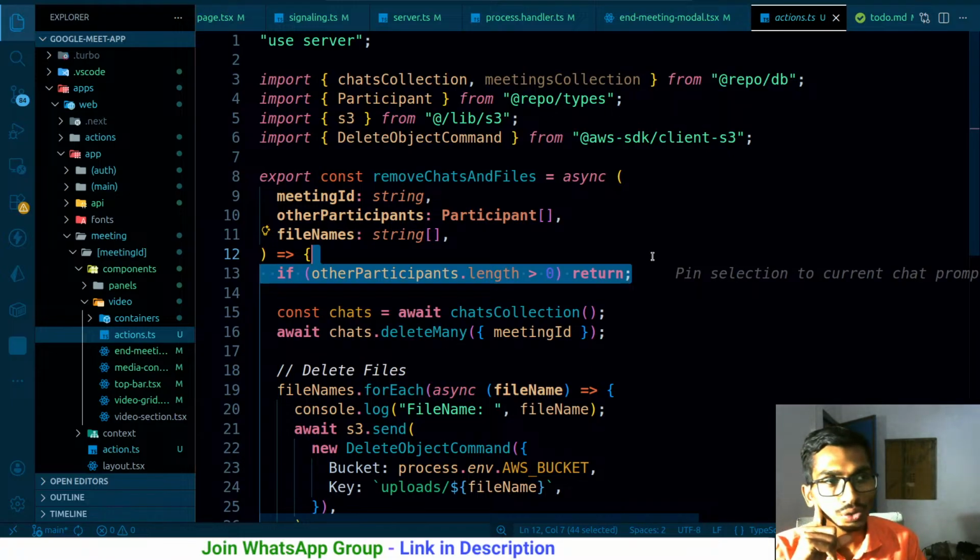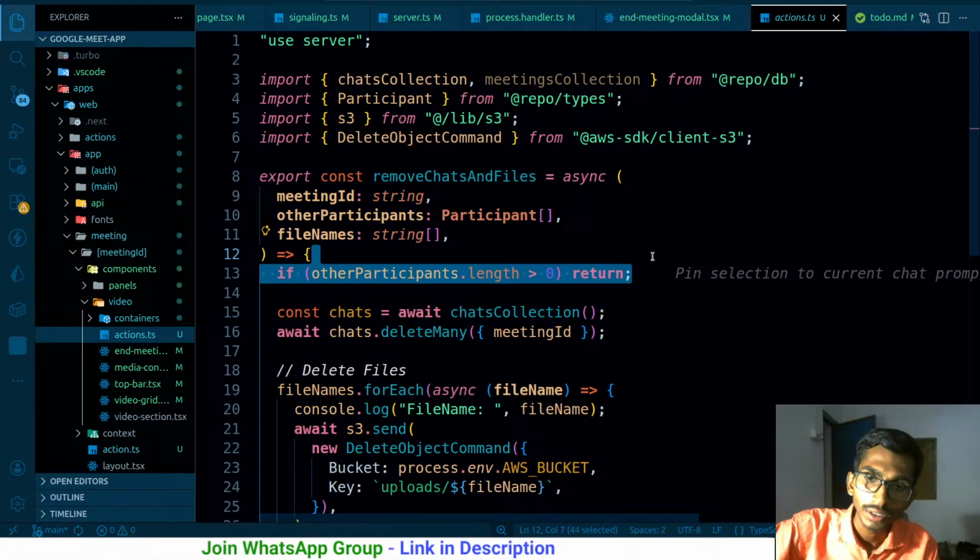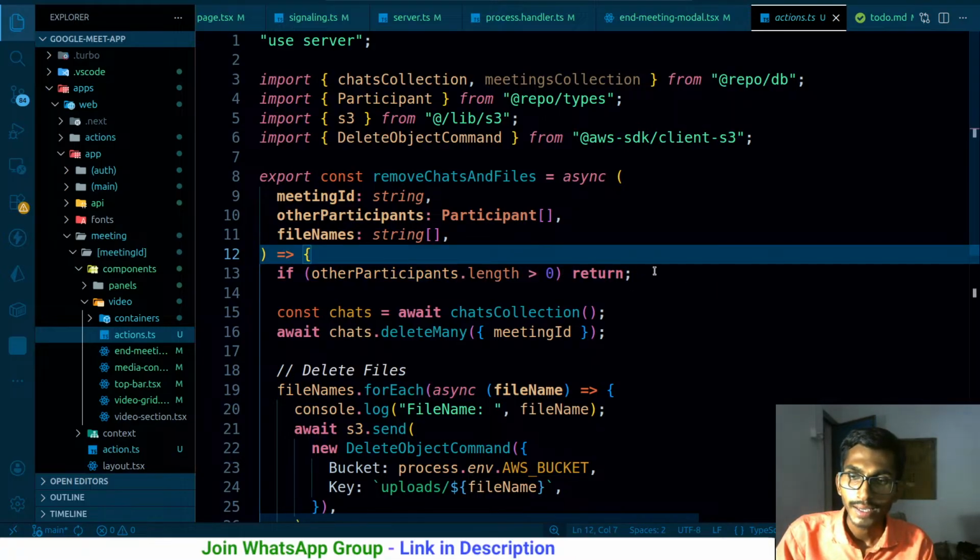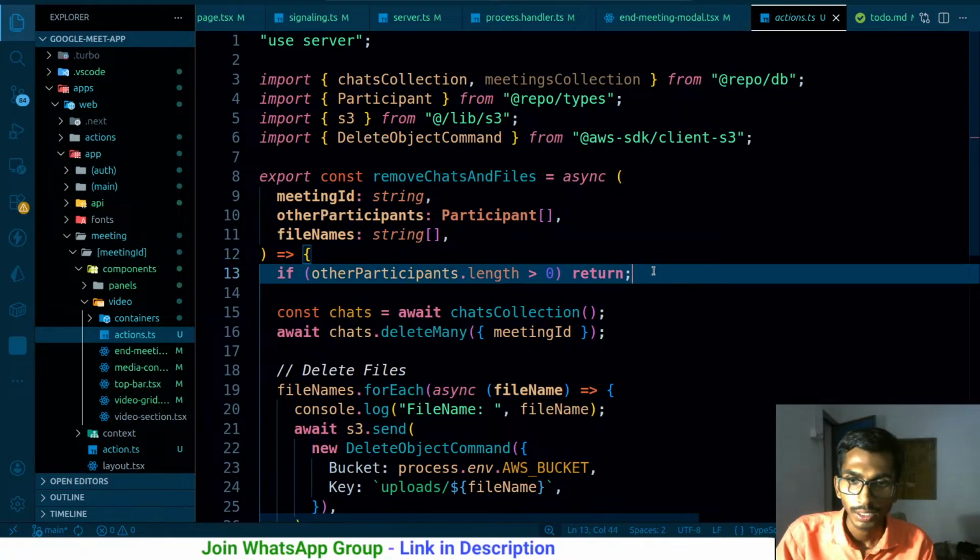If the host itself leaves the meeting, then host does not end the meeting, the host directly leaves the meeting, and then other participants are gonna be leaving the meeting one by one. That simply means meeting is never gonna be ended. So I have to apply the same logic in that particular section as well. By the way, if other participants dot length is greater than 0, then return from here.